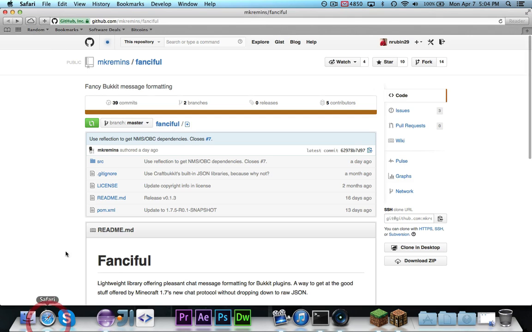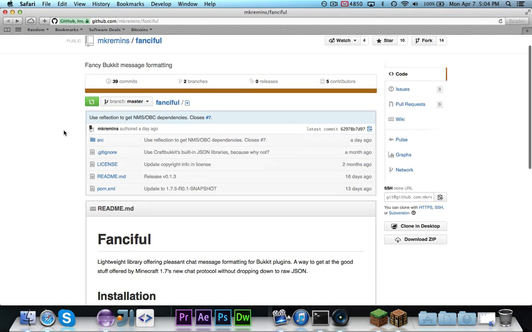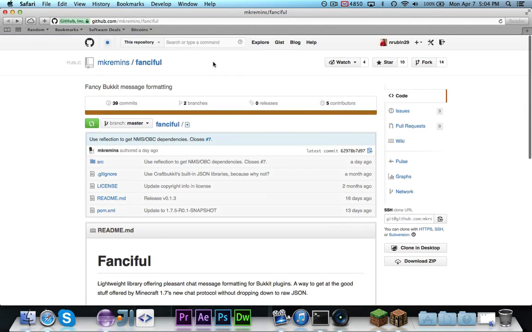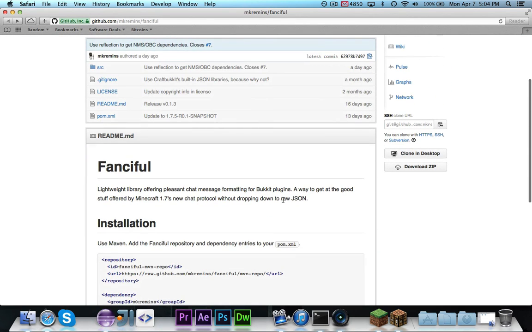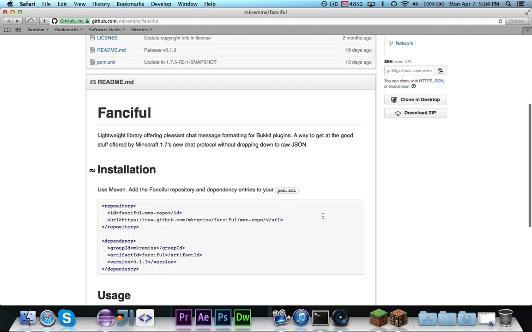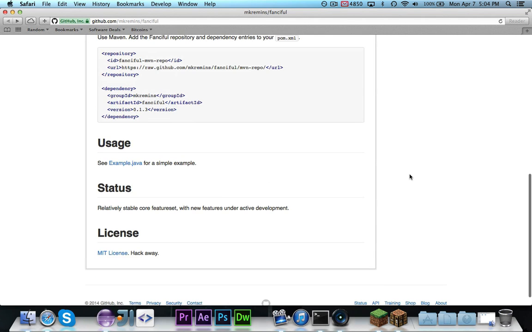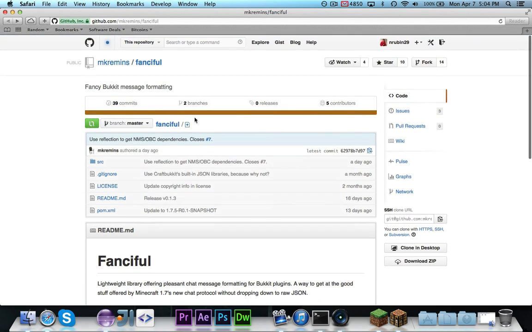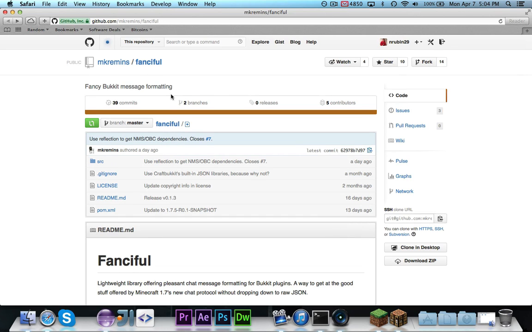So what we're going to use is this library called Fanciful, I believe, and basically this is just a library that allows you to easily manipulate the JSON. You can just use a bunch of methods, and then it automatically takes care of everything for you. So you're going to want to head over to this repository right here that has all of the code and click download zip right here, and that will download all of the source as a zip.